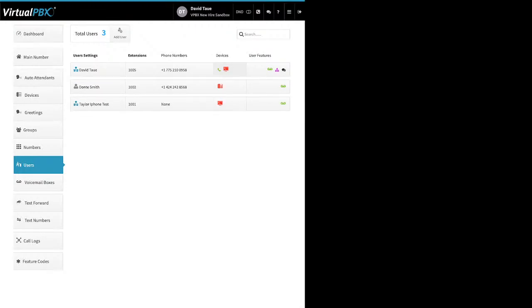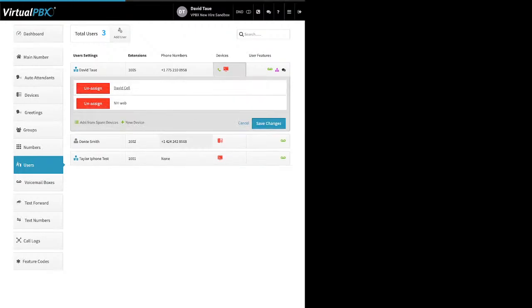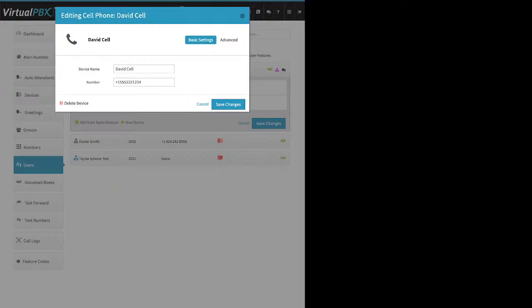So we'll go up here to myself. So here, I gave it a name, and then I put in this phone number, right? No spaces, no dashes, no parentheses, just the +1 area code and number.